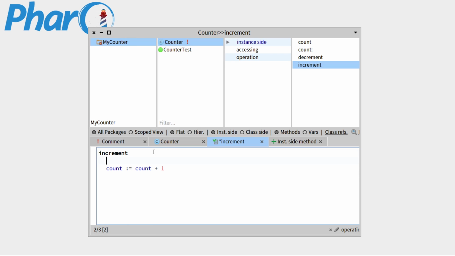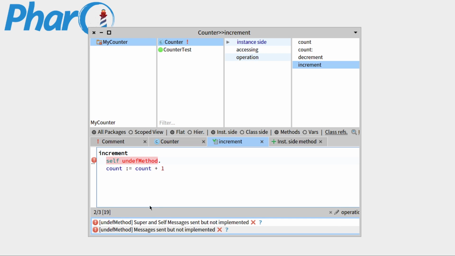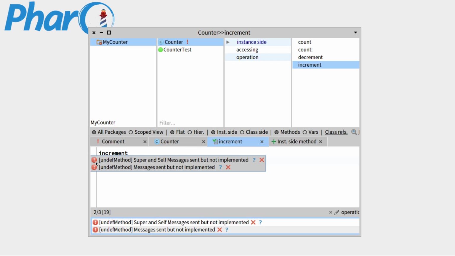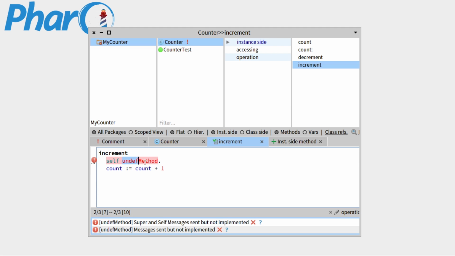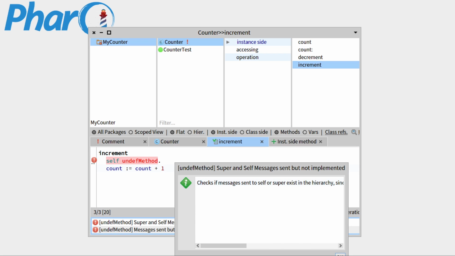And now if we call a method that hasn't been defined, so for example self undefined undef method. Okay. If we save this piece of code, we'll see a new warning, super and self message sent but not implemented, and messages sent but not implemented. So basically it really does not understand what this undef method is. And you can look at what those warnings are by clicking on the question mark.